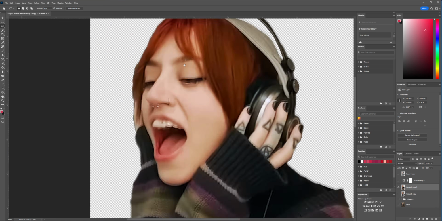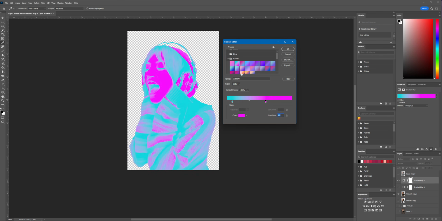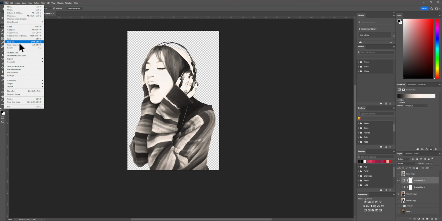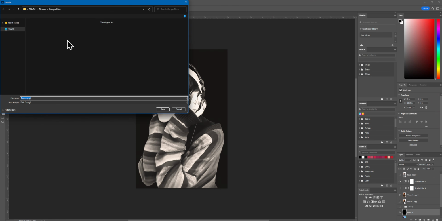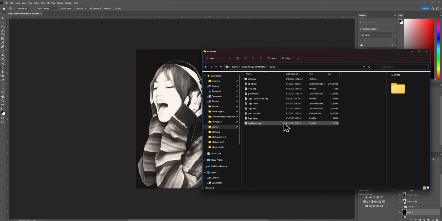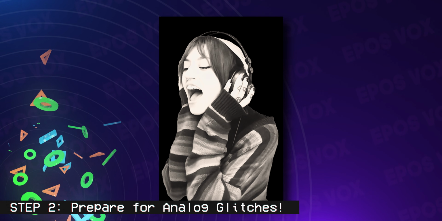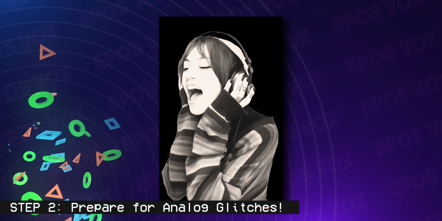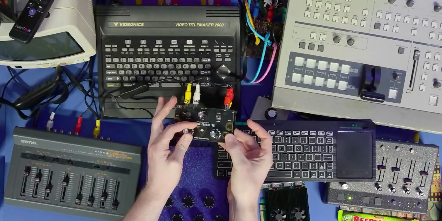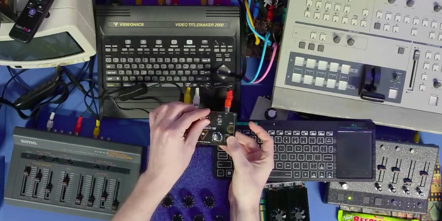I wound up just making her black and white so that the contrast was super high for the glitch effects I wanted to do, and exported that out as a PNG, then brought that into OBS with my DeckLink output running to my CRT and my analog video glitch gear that I use. This is a lot of hardware gear that I run my video signals through with composite, and started glitching it up.